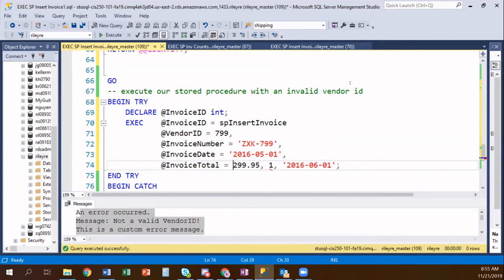Invoice total. Now I'm going to get rid of these other items because we're going to let our stored procedure figure those out. We want to change a few other things. Vendor ID, we're going to leave it $7.99, but let's change our invoice number. They want it to be RZ99381.